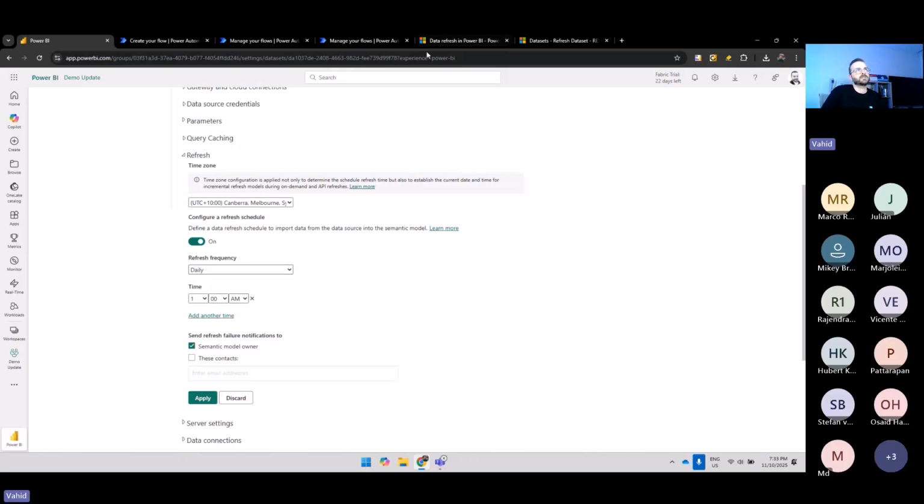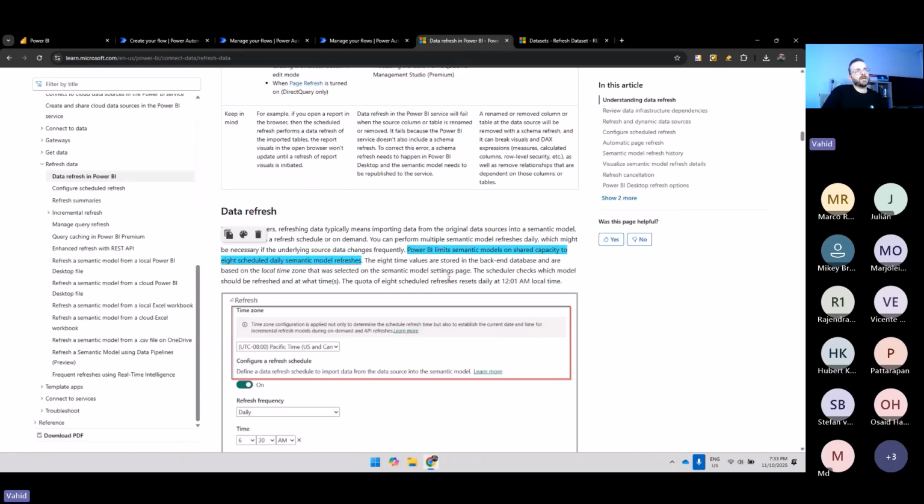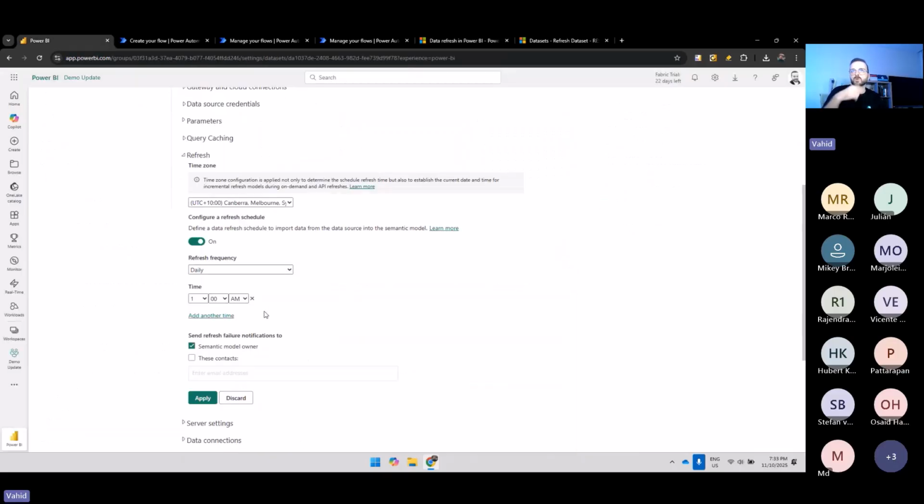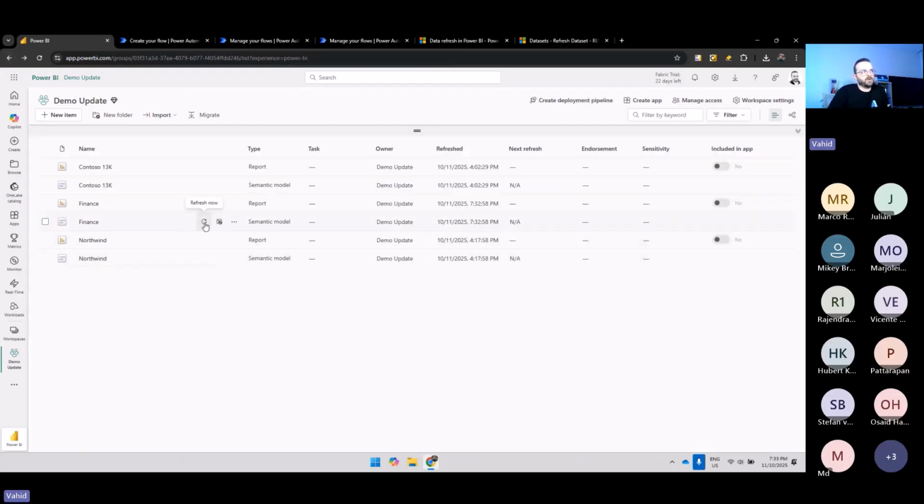But there are some limitations here. If the license for your workspace is a Pro license, meaning you are using a shared capacity, then you are limited to scheduling daily. You can only set 8 times to schedule the refresh for your semantic model. After that, you can't add more than 8. But if you want to hit the refresh button, there is no limitation. You can always manually hit that refresh button.